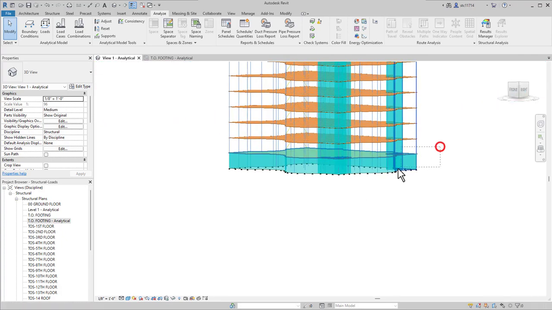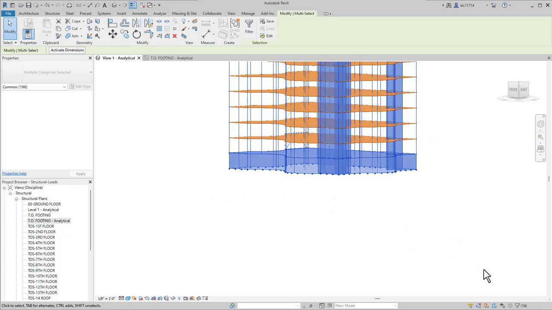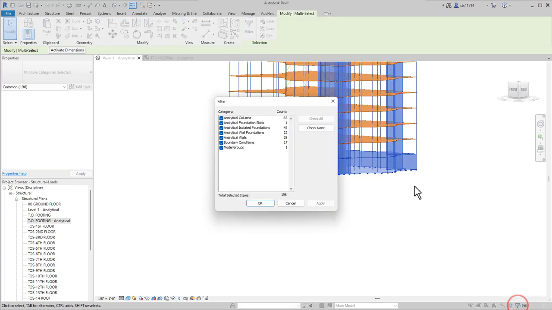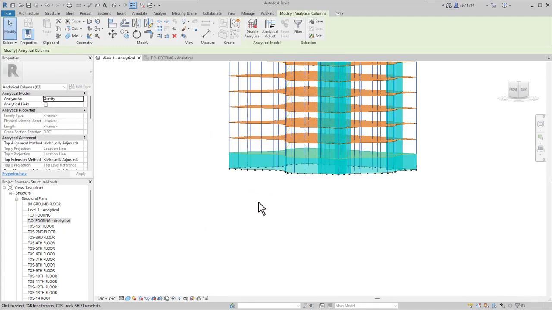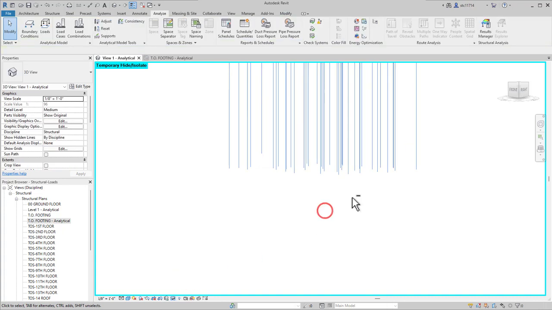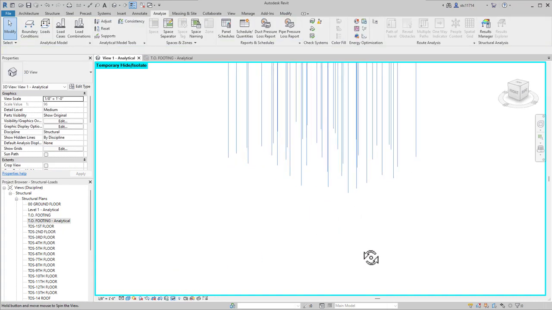I'm going to go ahead and just click and drag to select everything here. Then I will use my filter to check none, and then I will select only analytical columns. Then I will click OK. Then I will use my eyeglasses here to isolate the elements. Now I am viewing all of the columns.